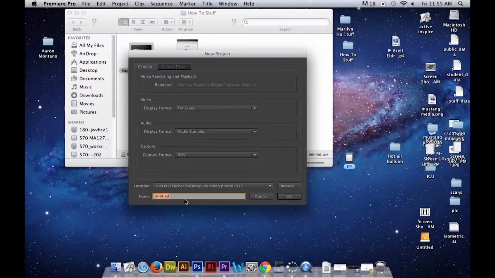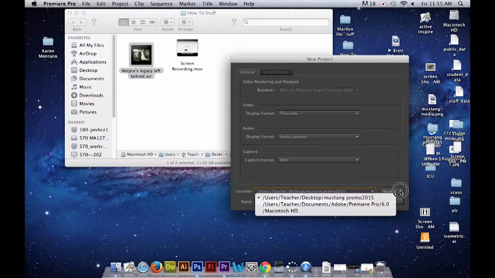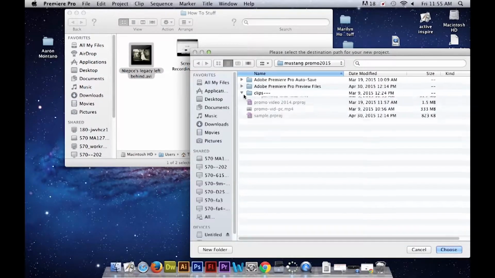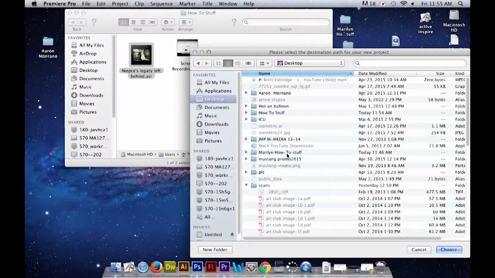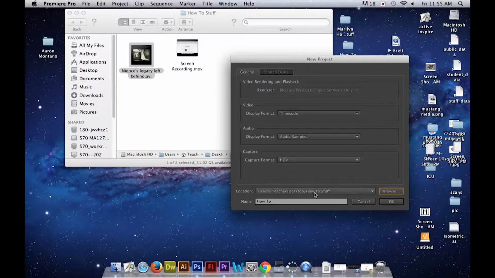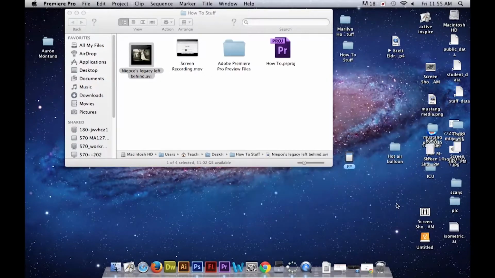Remember to always keep your files in one folder so that if you have to move it for any reason, it'll be in that. Remember to name it. Naming mine how to for the location. Remember, set it to the folder you want it to be set to. In my case, it's called how to stuff. Make sure also that the scratch discs are same as project, which they are, and it's okay.